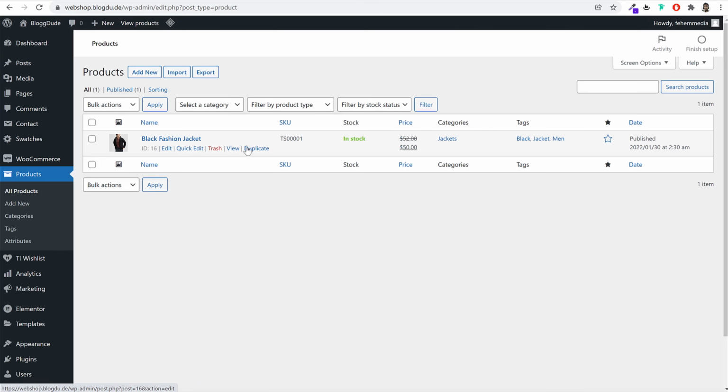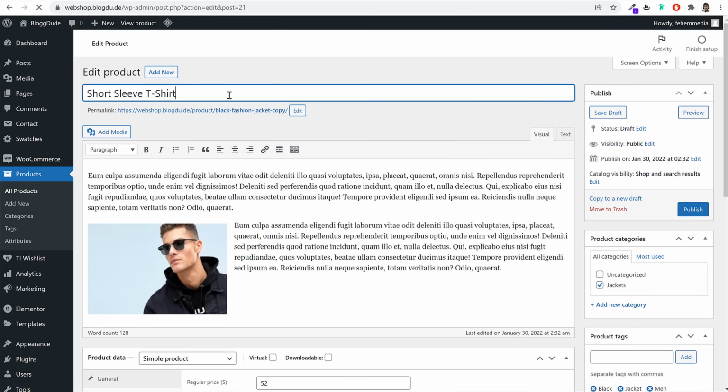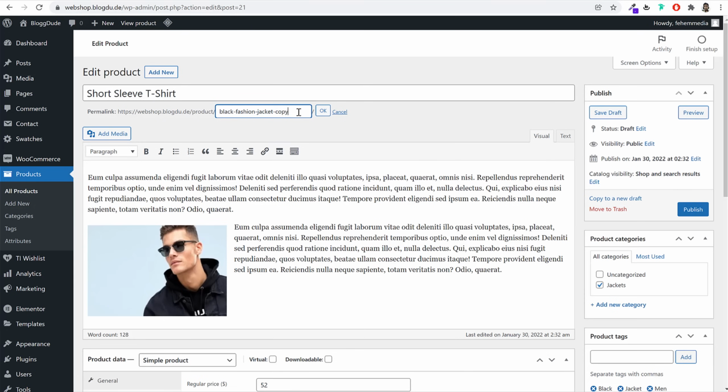Let's see whether we can duplicate. Yes, we can duplicate this product. So we'll click on duplicate. Change the product title to short sleeve t-shirt, and also remember to change the permalink. Click on edit. The permalink says black fashion.